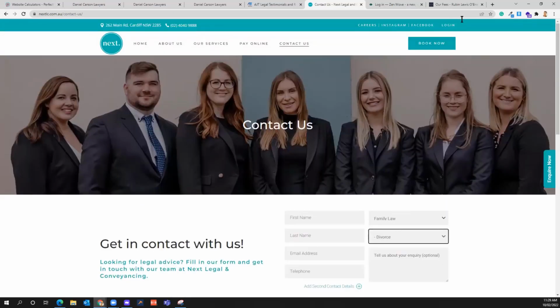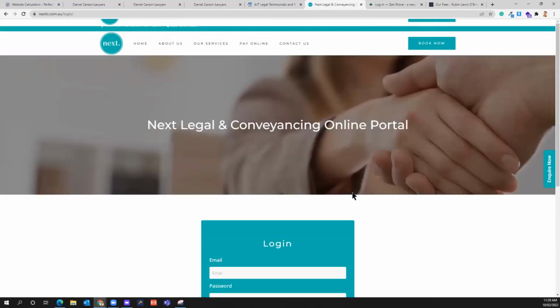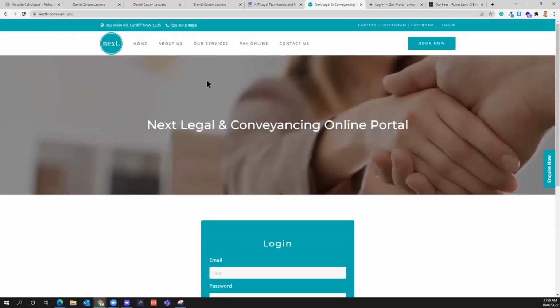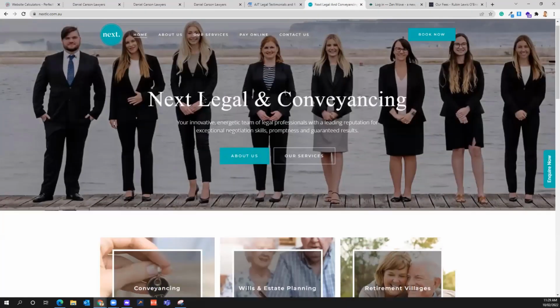Next Legal and Conveyancing also have the login bar as well. So they can hit login and that will take the client to a page where they can log into their online portal, which you can see here, nice and easy for the client to log in online if they prefer to do that. If I head back into the home section, you can see here, everything is interactive.